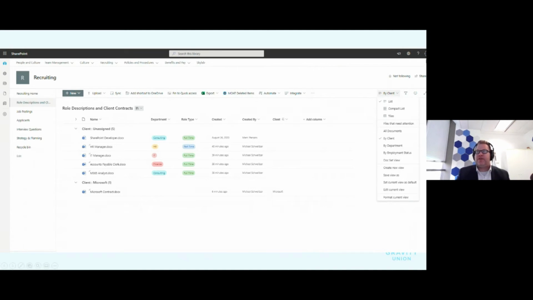You do have a limit to the number of views that we can create for a given library. I believe it's 20, I could be mistaken. Things are always changing in the cloud. But that being said, oftentimes a given type of content may require a half dozen or a dozen different views to make it really meaningful. The larger the volume of content, the more views you're going to have.